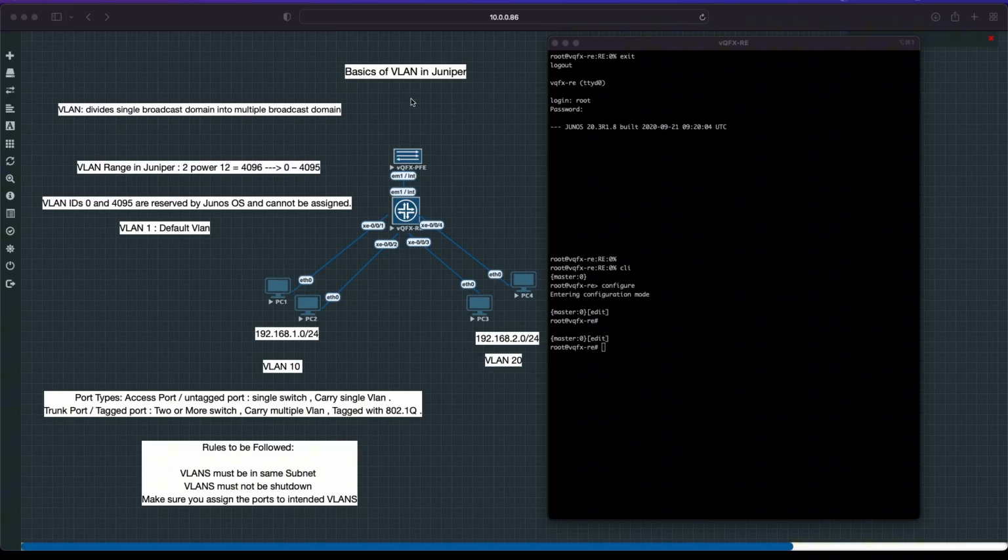So VLAN, as we know, is nothing but it divides a single broadcast domain into multiple broadcast domains, meaning that you can logically separate the devices into separate VLANs, which will be in separate broadcast domains. VLAN range in Juniper.